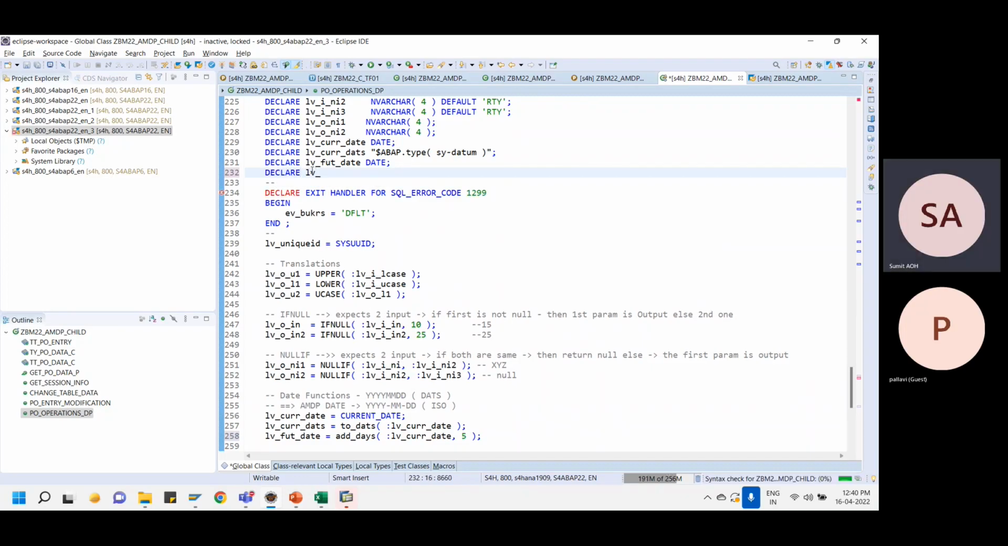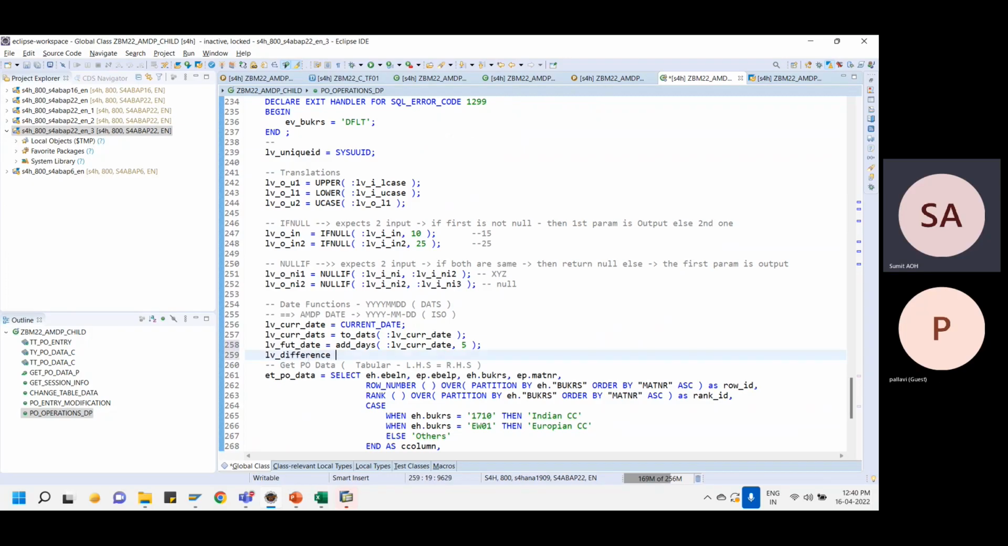what is the difference between two dates, then you can also get that. All you have to do is you can say LV difference equal to, here you would be getting the days between 2 days. So we would be saying dates between 2 days. I would be passing my current date, for example, and the future date in my input.